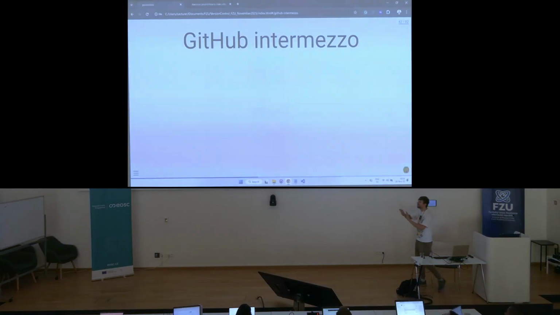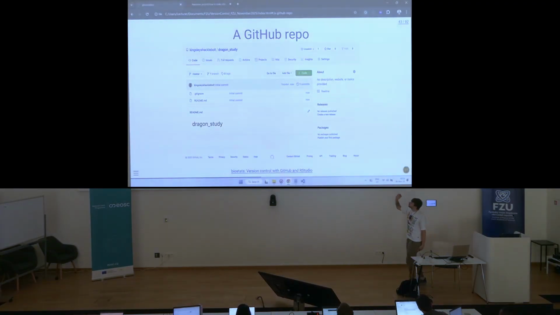I will do a GitHub intermezzo, I call it. We talk a lot about GitHub, about the website, but actually I haven't shown you what is on GitHub, right? How GitHub looks, what is there, what the information is, how to use it, and I will use the time now to do so. So a GitHub repo, this is how it is, right?